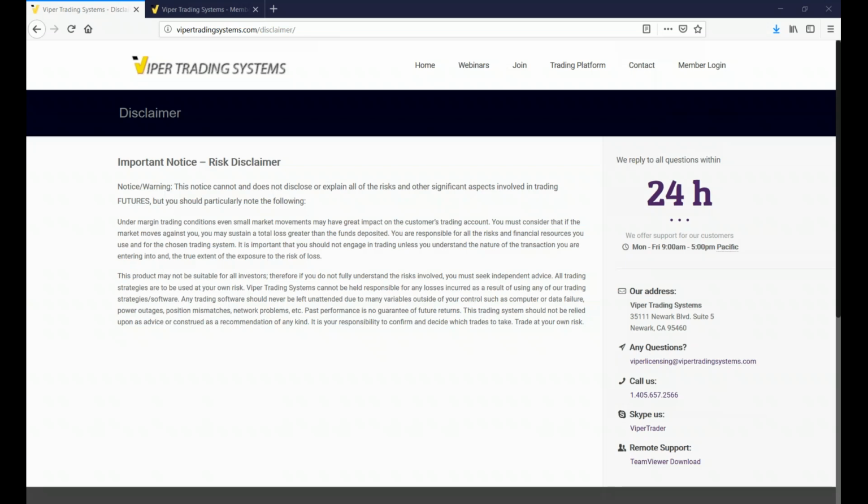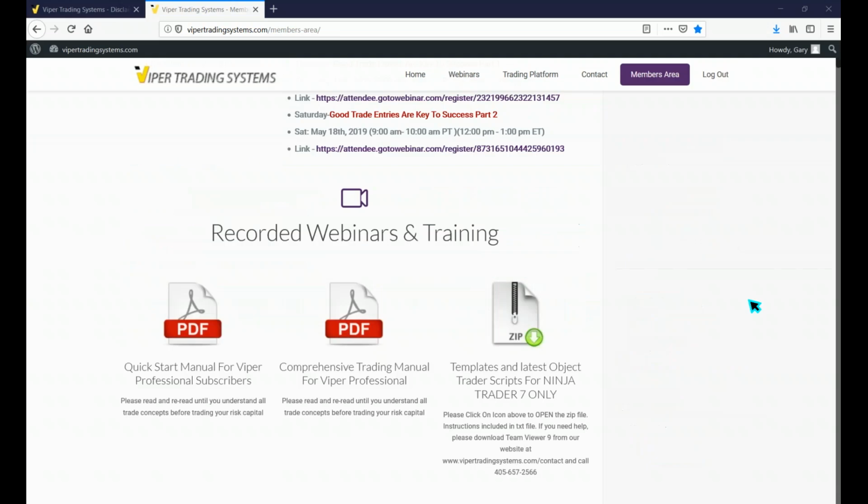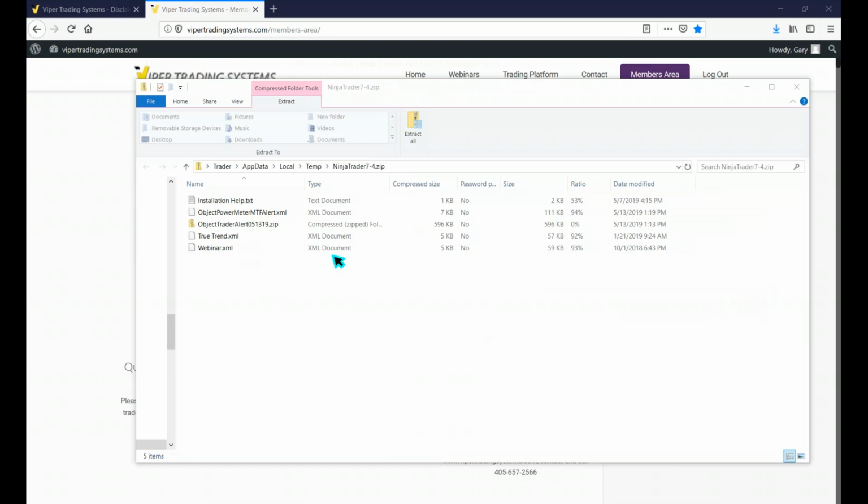By the way, real quick, as we get started, let me go to our member login area. If anybody doesn't have the new scripts, be sure and get them. They're right here on the website. Just go to your members area with your login and password and click on the little icon that says NinjaTrader 7 and then click open, and you should be able to open up this little file right here.